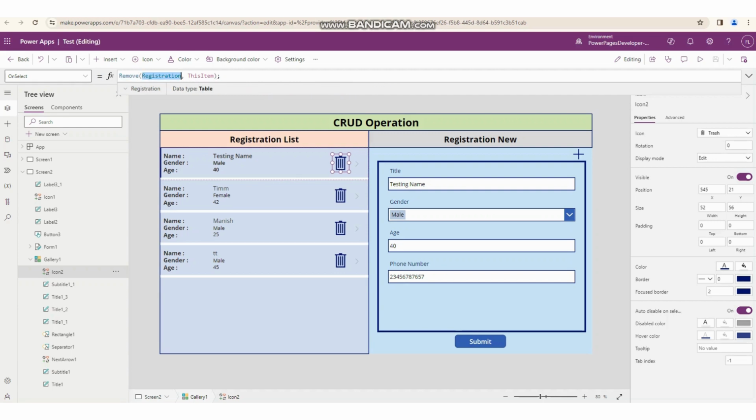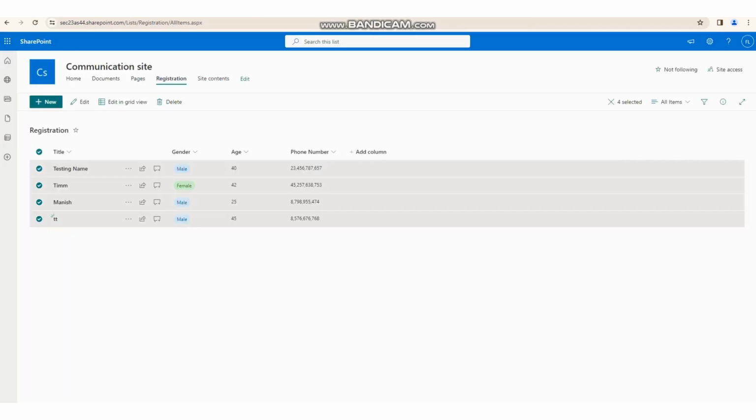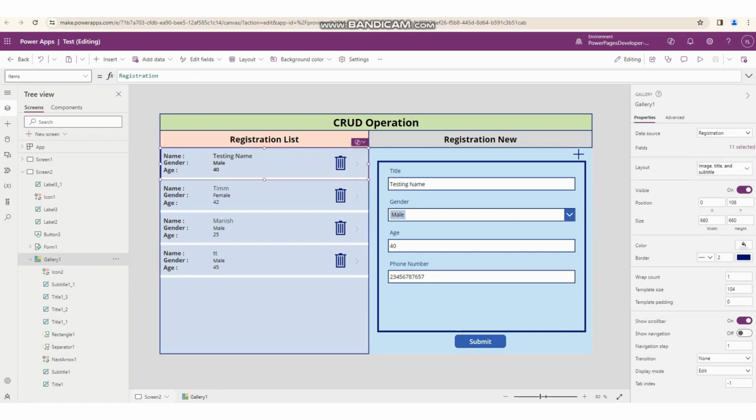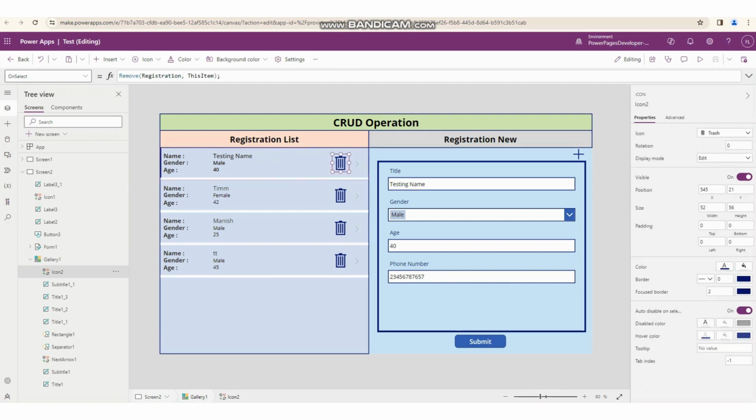Registration is the database. So you can see this registration database. And this item means in this gallery we have selected from multiple items. So if I select this one item, this item can be deleted from the database.